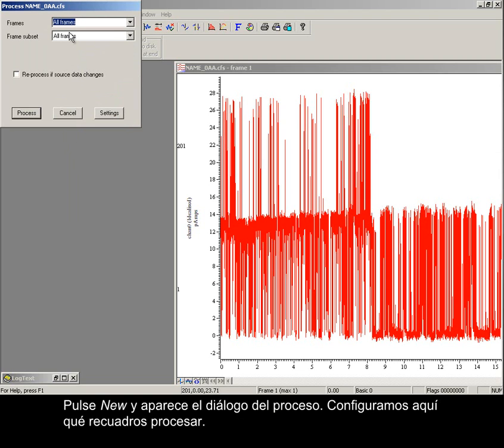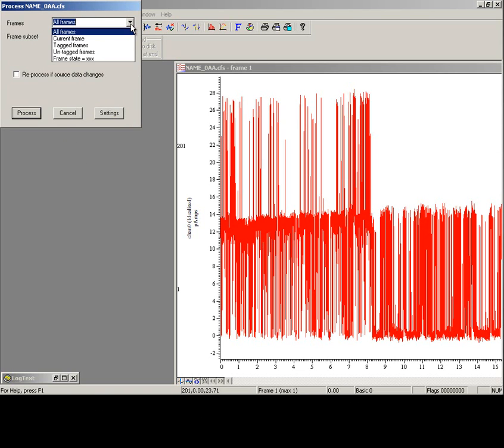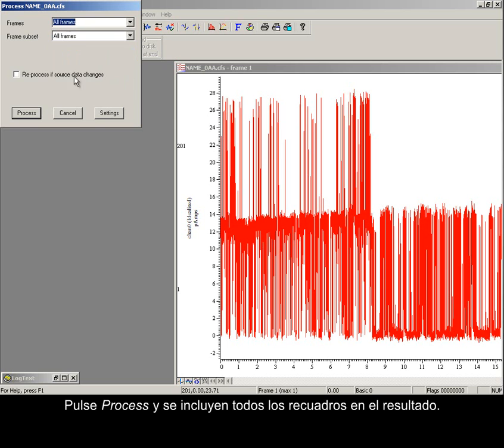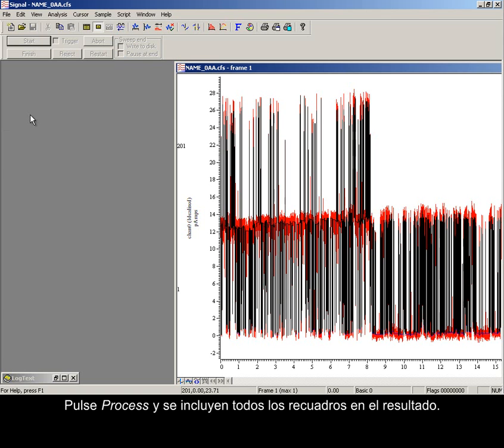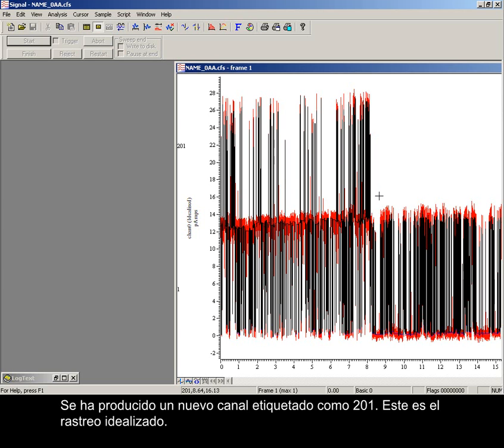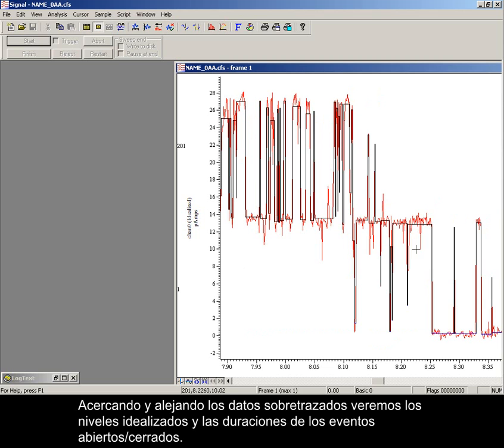Here we set which frames to process. Press Process and all frames are included in the result. A new channel labeled 201 has been produced. This is the idealized trace. Zooming into the overdrawn data, we see the idealized levels and durations of the open-closed events.